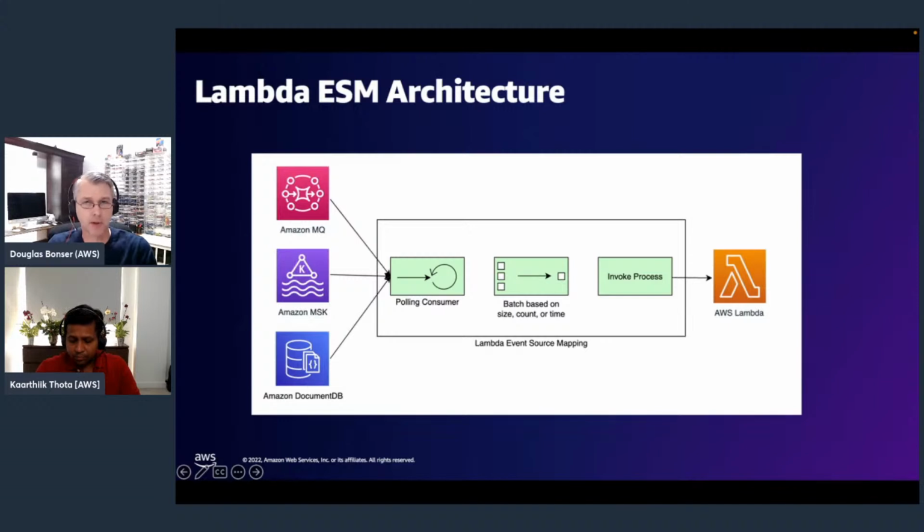Or batch based on time periods. For example, you could say just give me every event as you get it, or every 2 minutes, send me whatever events you've got. There's a lot of flexibility around how you can configure that, and that's all handled by the event source mapping.